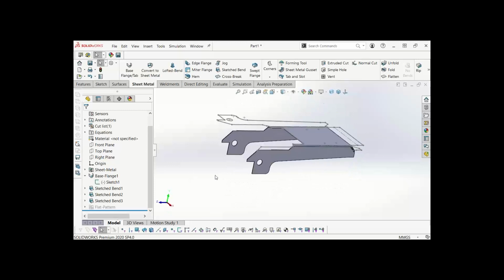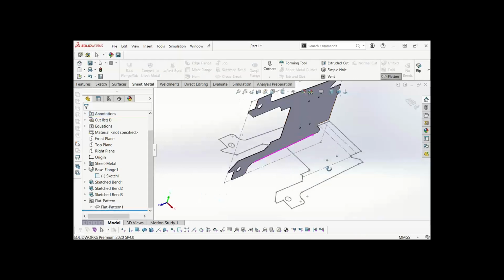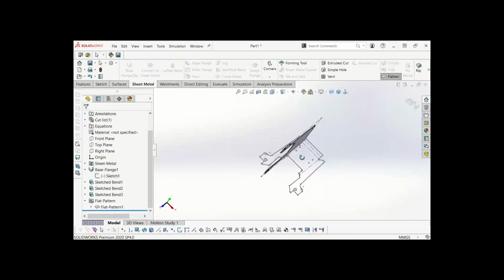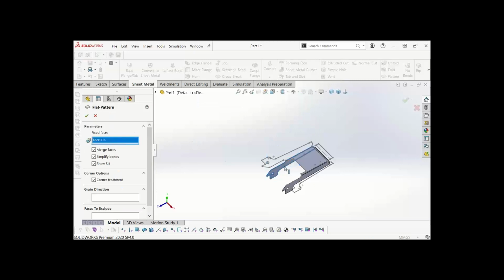Okay, so with this, I have finished my demonstration. I hope I have completed my demonstration. See, I think here when I flatten this, you can see how the position changes.